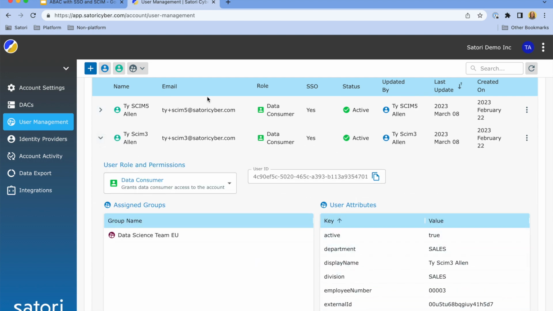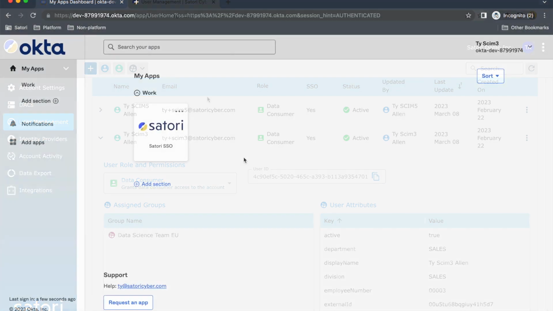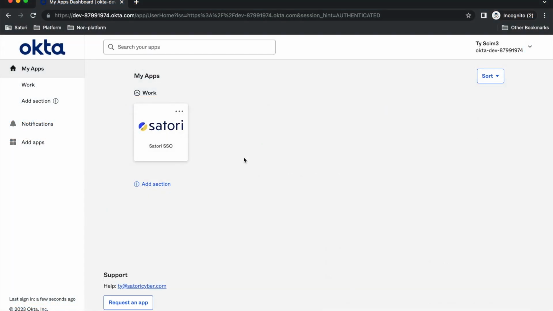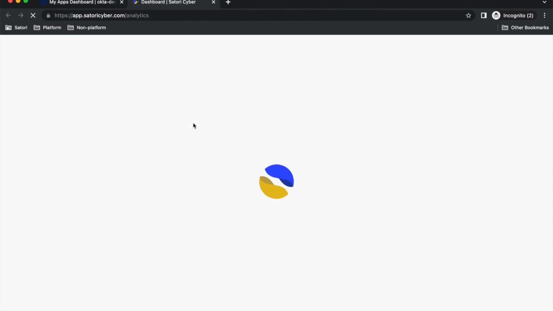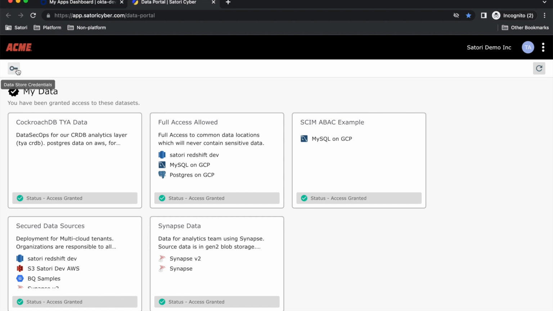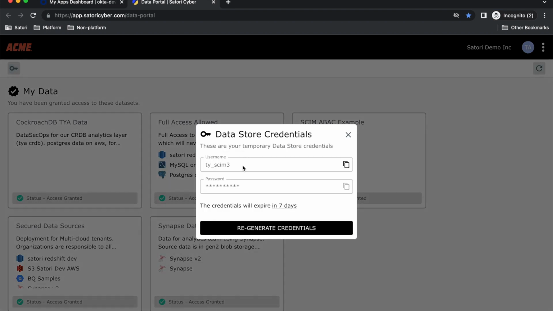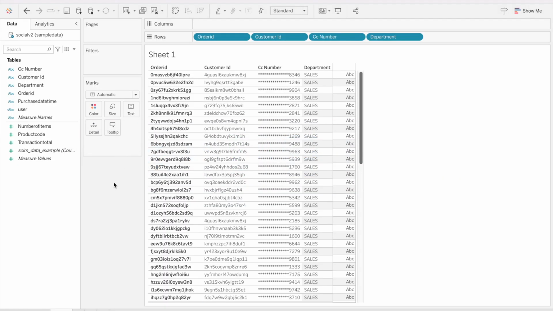Now let's log in as each of these users using our favorite SQL client tool and see what the experience looks like. Here we are logged into the Okta application portal as our end user SCIM3. Let's use the Satori single sign-on app, which will take this user to the Satori data portal. From here, they can use Satori's managed credentials feature to get a name and password to then use in their database client. In this case, let's take a look at Tableau.